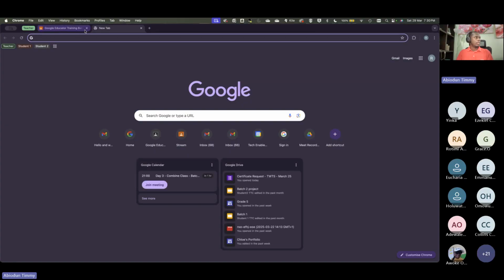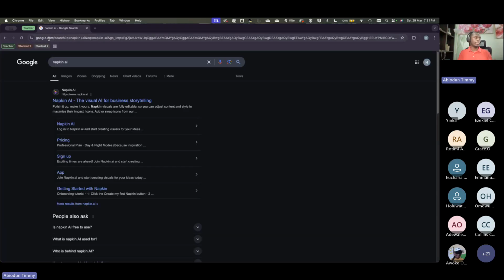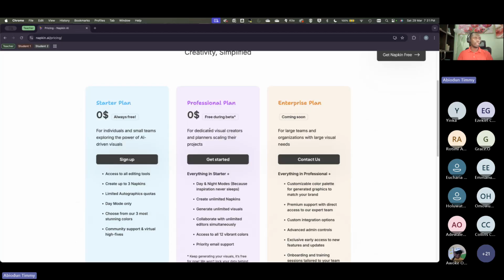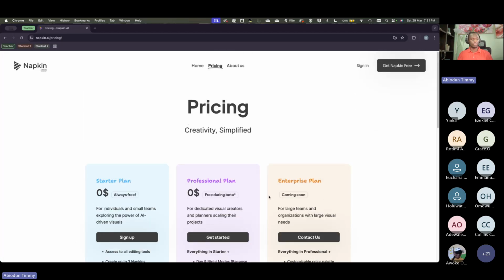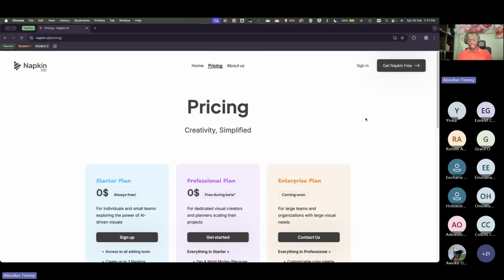The platform is called Napkin AI. It's free, so you just need to type Napkin AI and you click on it. You can get Napkin for free. If you have an account, you can sign in. If you click on the pricing, you will see that it's still in the beta, so everything is $0, and you can do everything that you are able to. Like I used to say, the free version is enough to do most of the things you want to do as an educator.